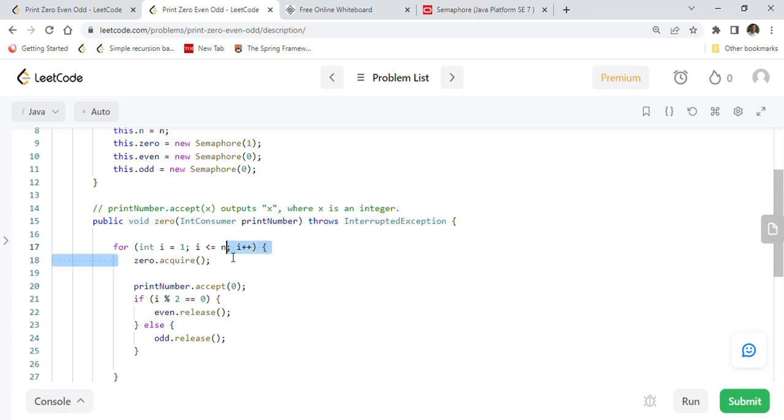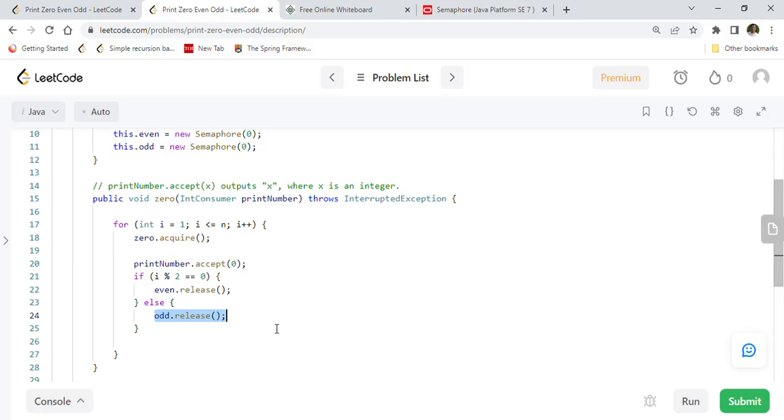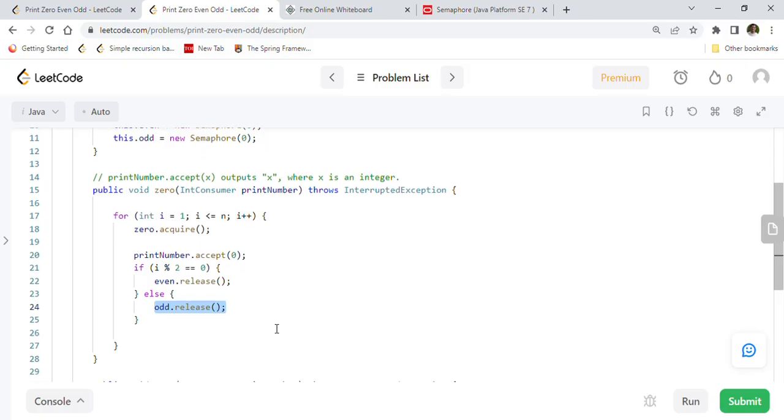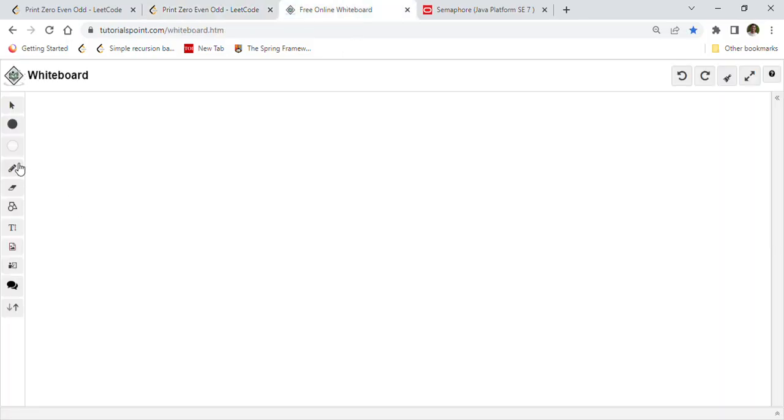So first we will acquire the lock on semaphore 0, right? Then you will print a 0, and if your I is an even number, you will release the even semaphore. If I is an odd number, you will release the odd semaphore, so that it will print an even number for the even case. If it is odd, it will print an odd number, because that's what we want to print.